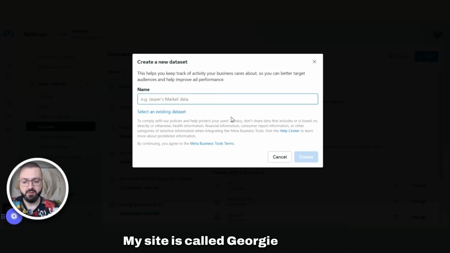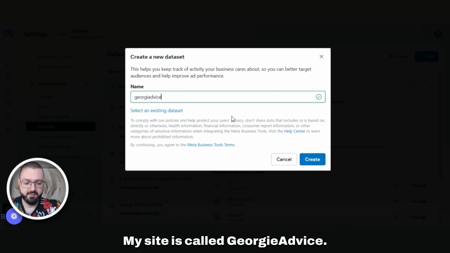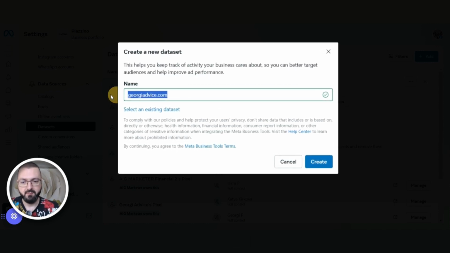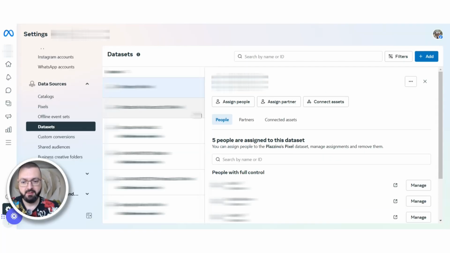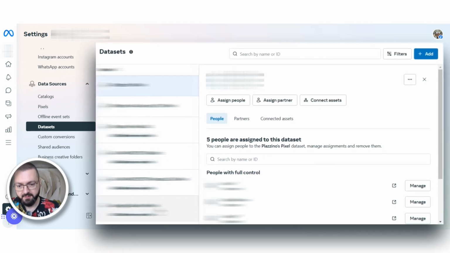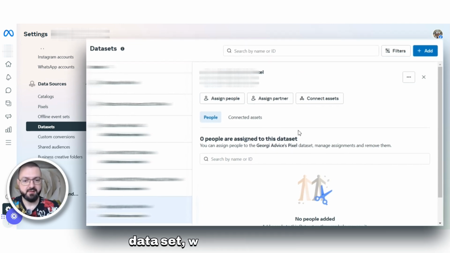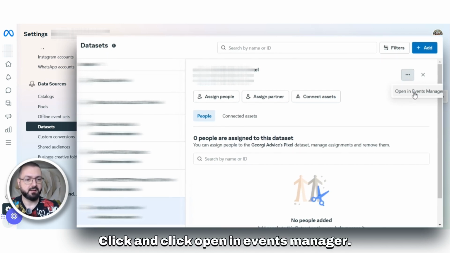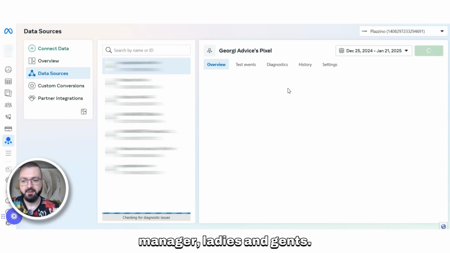name. My site is called georgiadvice.com, so my Pixel is going to be georgiadvice.com, and then we're going to click create. So now we have our data set. Okay. Then once we have the data set, we go to these three dots here on the right hand side, click open in Events Manager. So we need to go to Events Manager, ladies and gents.